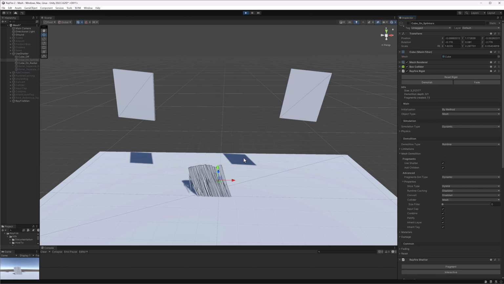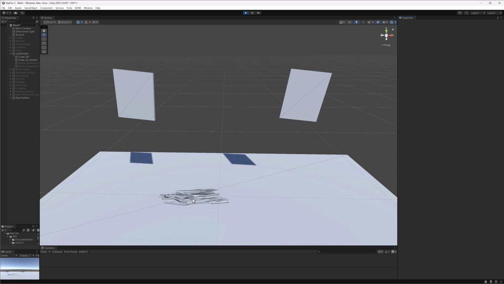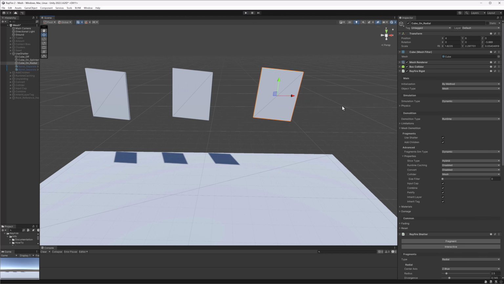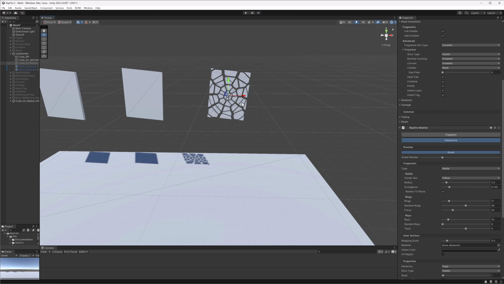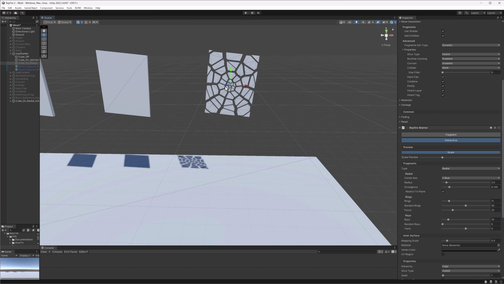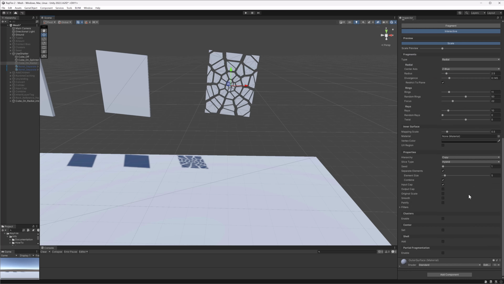initialize your object. Okay, now you see you got all these splinters which you prepared using the Shatter component. In this case, I have used Shatter enabled, and I'm using the Shatter component with radial fragmentation type. As you can see, by default, it puts the center of this radial fragmentation type as the center of this object. I can use this set center feature to put the center wherever I want.